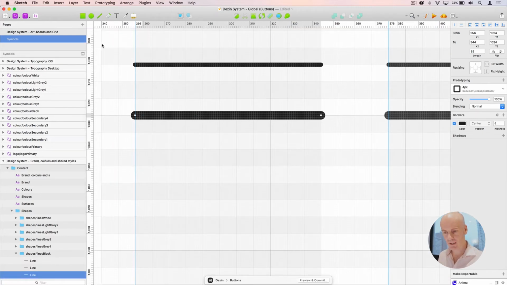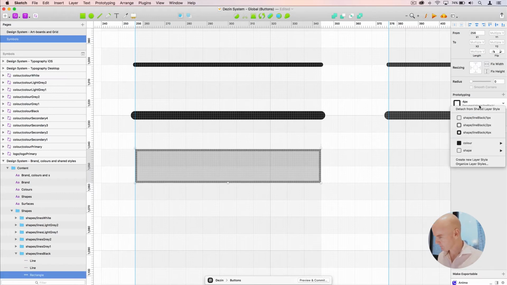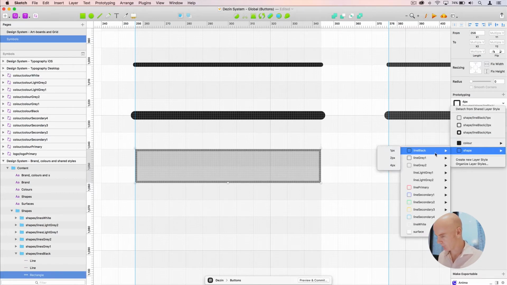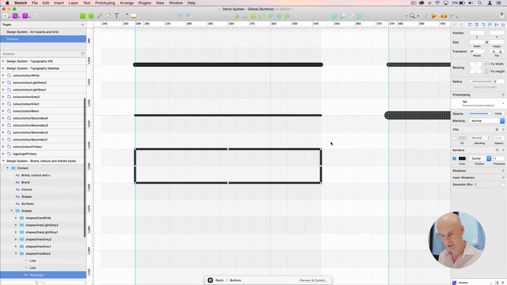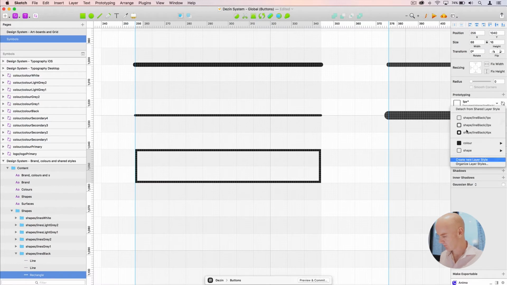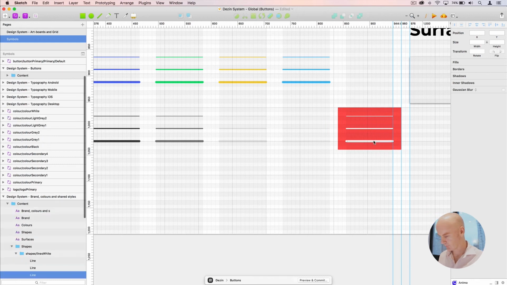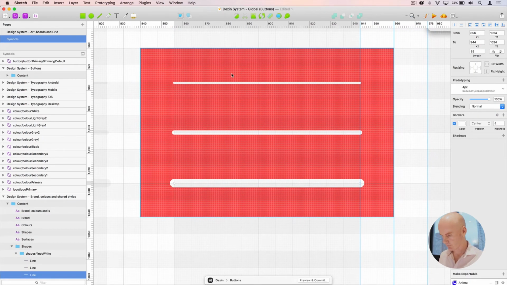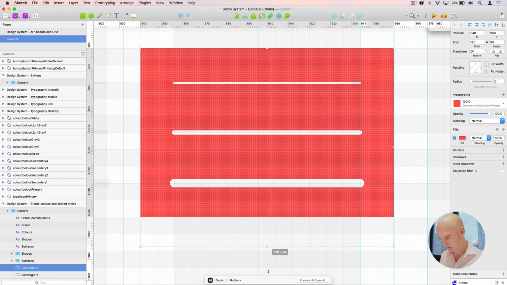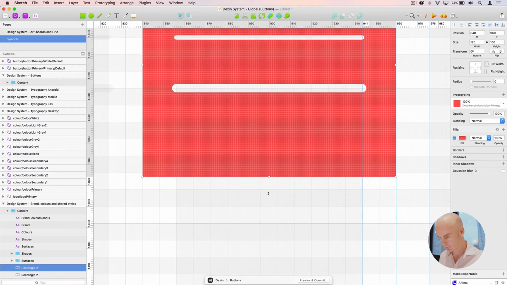Select the 4 pixel one and draw out a rectangle that's 88 by 16. Change its shape style to line black 1 pixel. Change its position to inside. And then create a new layer style and put inside at the end of it. We're going to need a white one as well. So let's select that background rectangle and extend it a bit so we can see what we're doing.